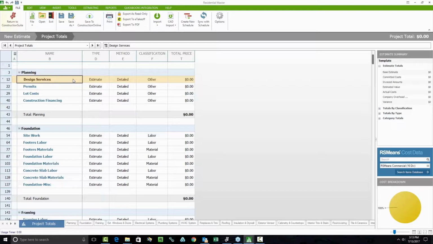So if you wanted to change design services to design fees, because that's what you might call it in QuickBooks, this is a perfect place to do it. You just click into the right of it. It'll activate the cell so that you can rename the cell. You can also go up here to the top and change the name from here. It performs the exact same function.